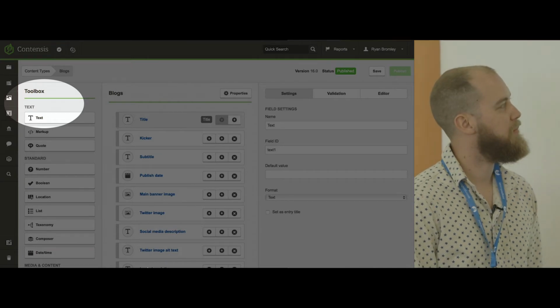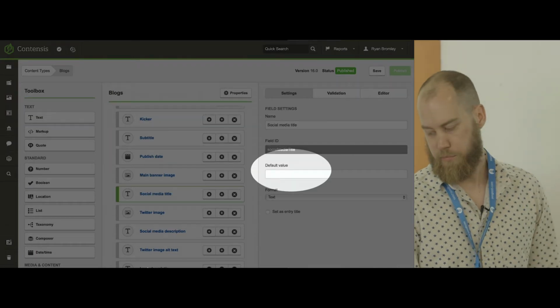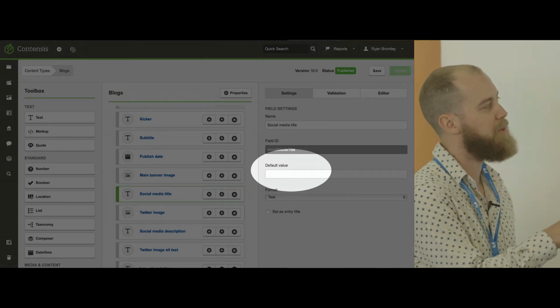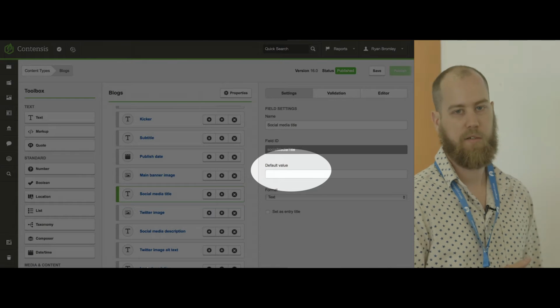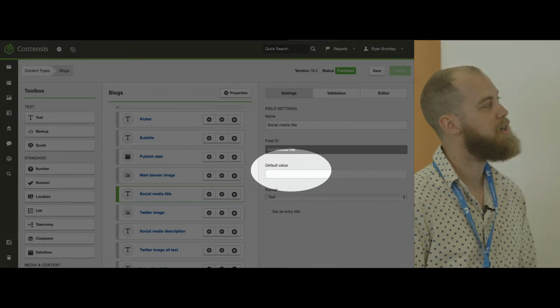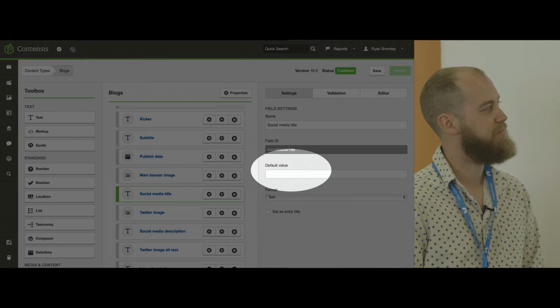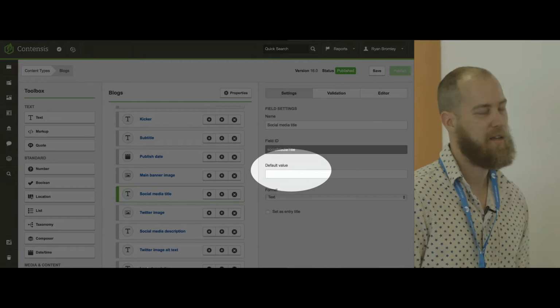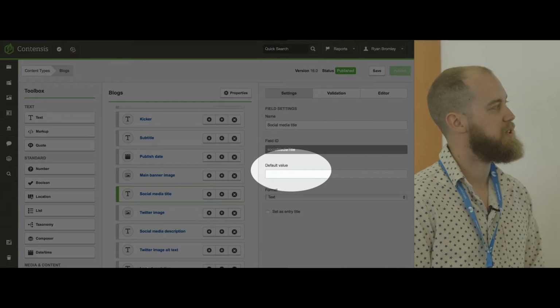I've given it the name social media title, and this default value is content that will be published if the editor doesn't complete that field. And I don't want to fill that in because it's really important that that title is unique on social media, otherwise nobody's going to click it. It needs to be something interesting and specific to that post.